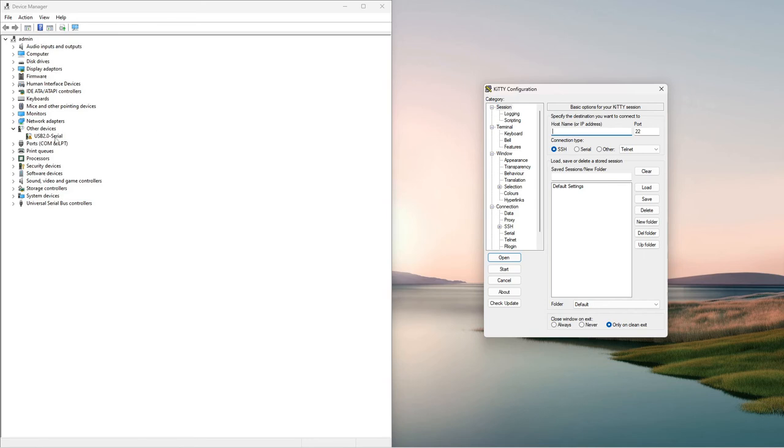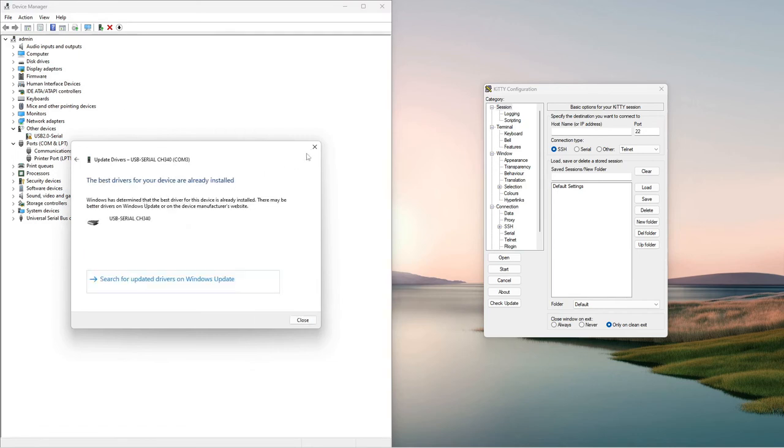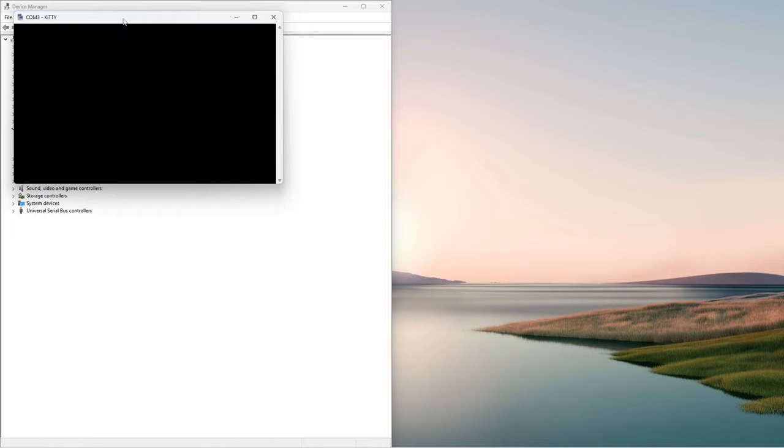To speed things up, you can click on Update Drivers and choose to automatically search for drivers. If you're connected to the internet, it has already downloaded the best driver and will say that the drivers are installed. Now it also shows up in the communications port category. As you can see, the serial cable is connected to COM3. In Kitty, I'll choose serial and type COM3. Put your COM port in there.